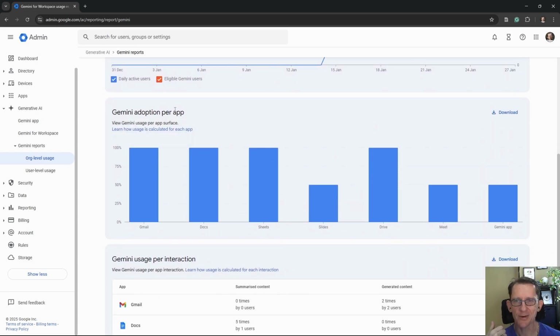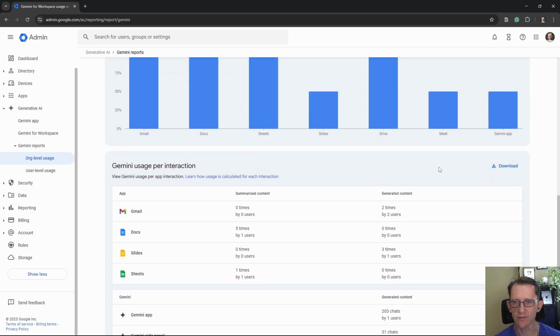And then Gemini adoption per app. So in Gmail, we've run some tests in there. Docs, Sheets. This is just percentage of adoption. I prefer interactions, so a number of our interactions. And this would be representative of what we did last week when we explored some of its uses. But it also shows that we can use it in Gmail, Docs, Sheets, Slides, Drive, Meet, and the Gemini app itself.